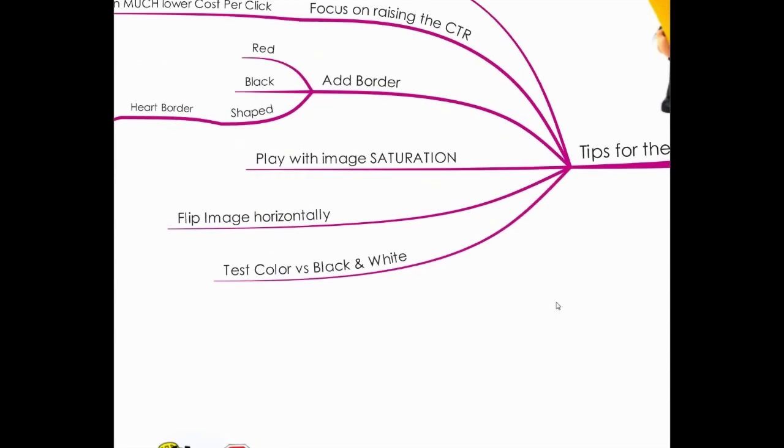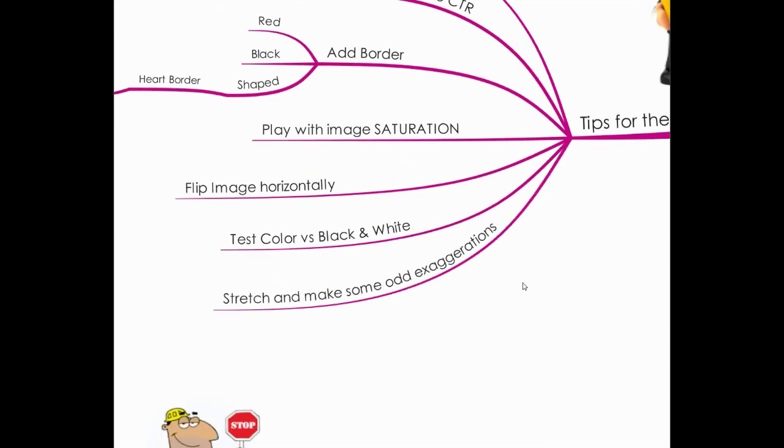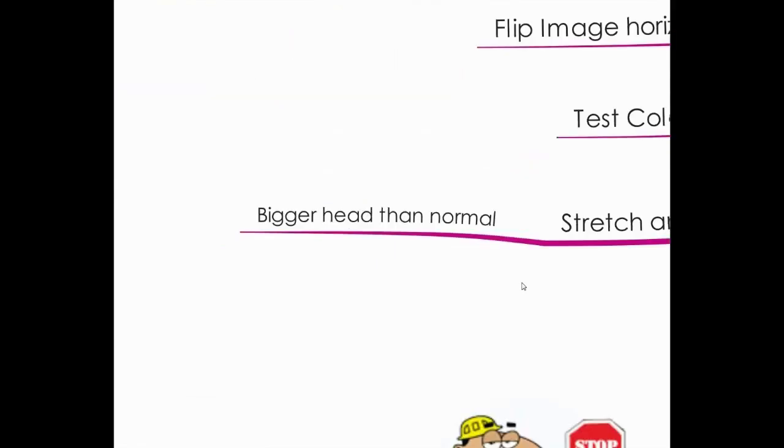Testing color versus black and white. Have you ever tried messing with that, Joe? Actually, I haven't done black and white. I've always just stuck with color. It's interesting. I might try that. Yeah, it's definitely worth a shot. And you talked about the bulgy eyes too. I like to stretch things and make odd exaggerations, like pull somebody's head out extra big, or increase the nose size. There's a lot of things, the ears, any facial features like that will do well. Yeah.